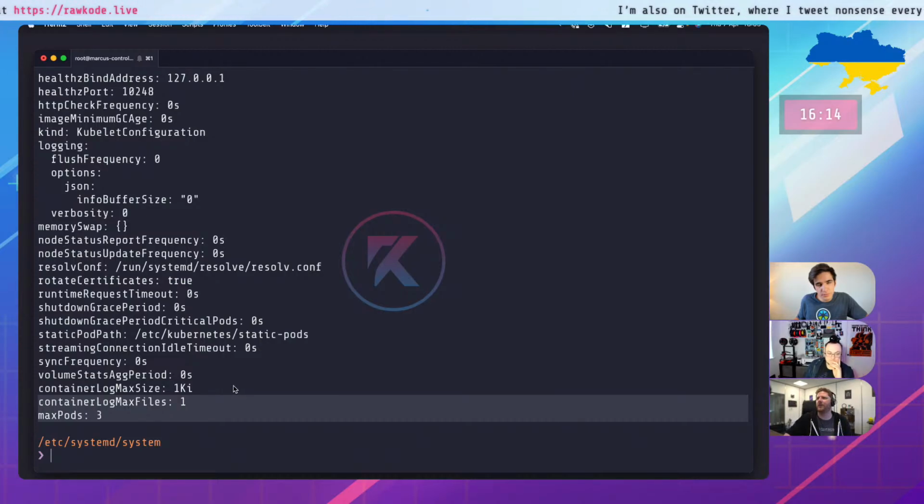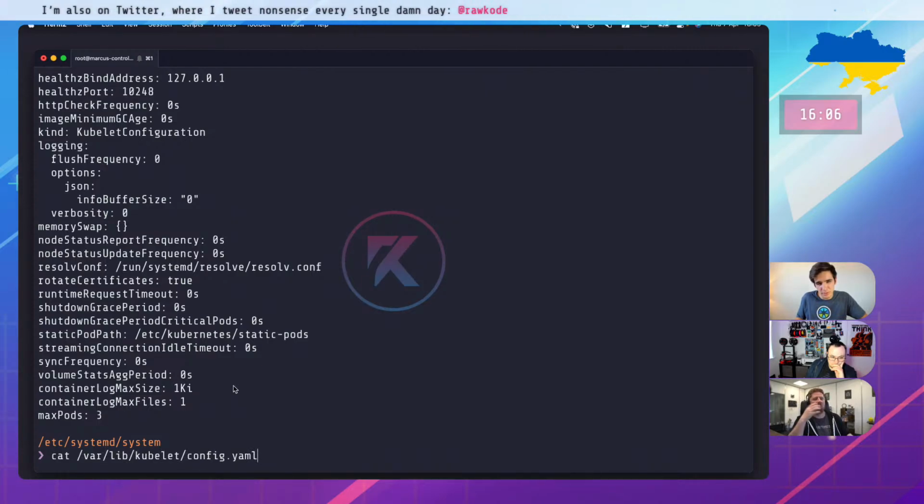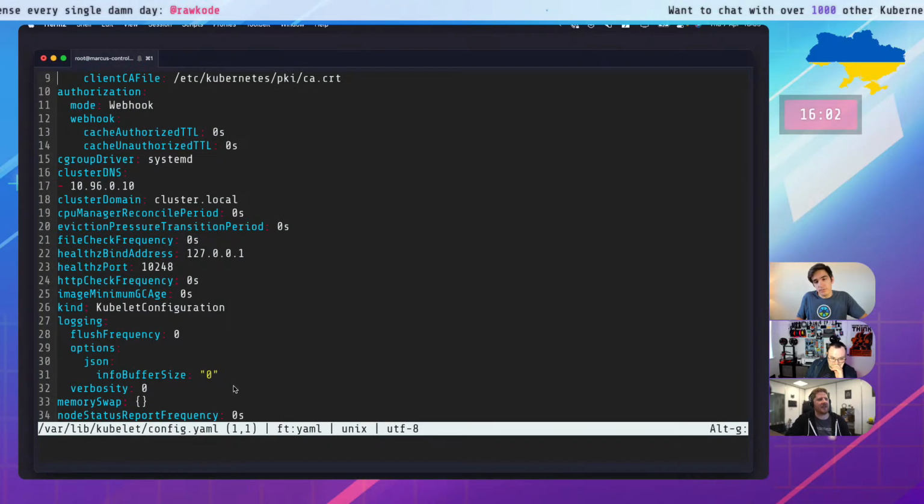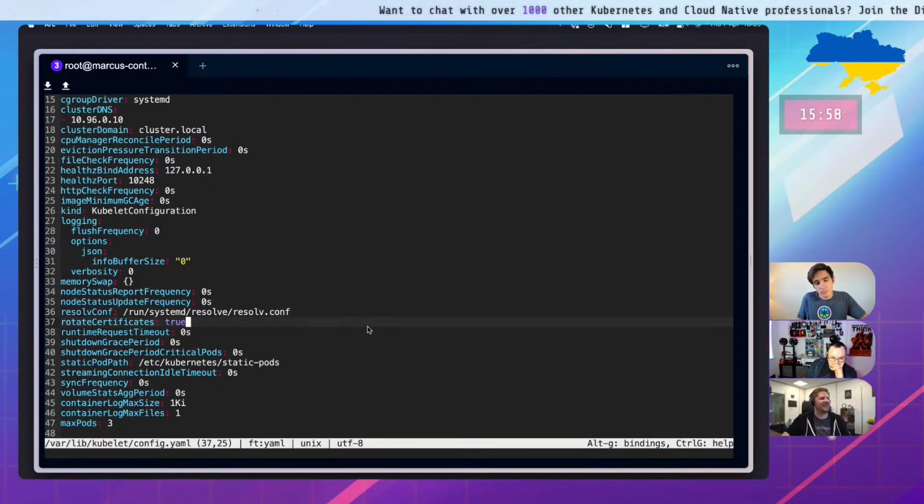Right at the bottom. Max files, container log max files. Oh, okay, I've never used this option ever. Me neither. I'm also curious about the max pods at the bottom. Max pods. Yeah, that doesn't look good.